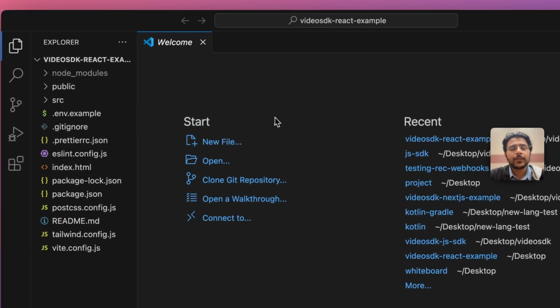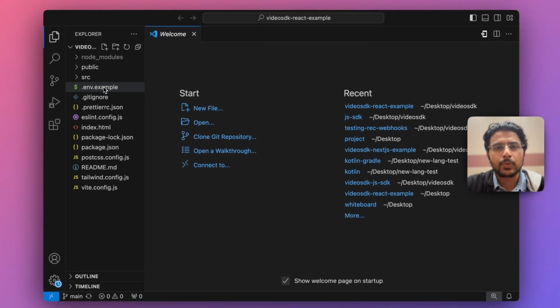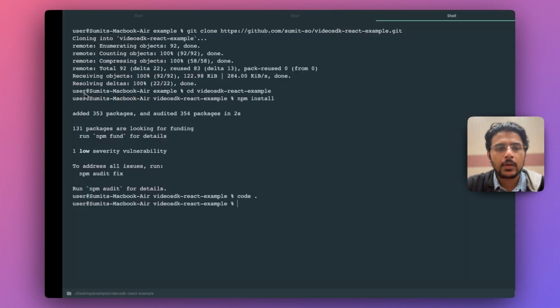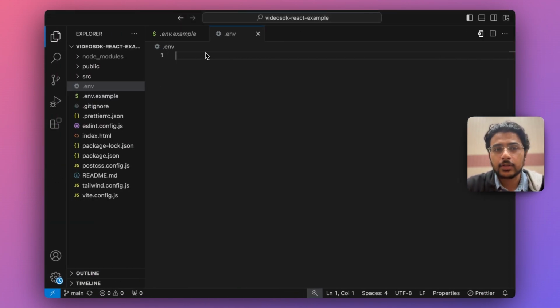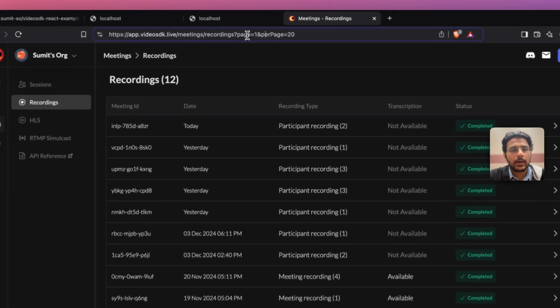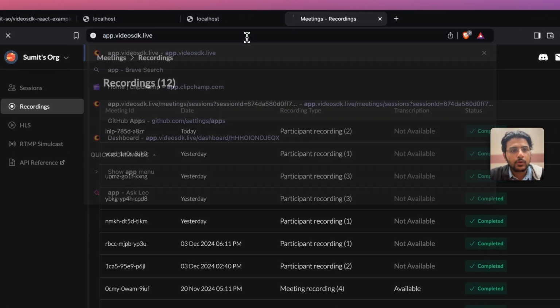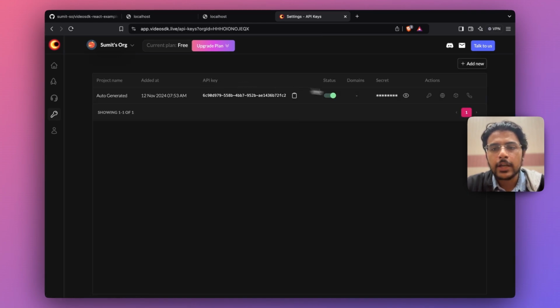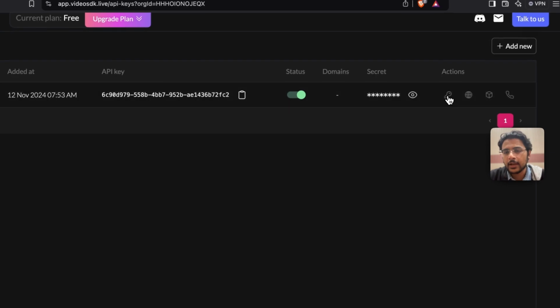Here, the very first thing that you need to do is to provide an authentication token. The authentication token is required to make authorized requests to Video SDK's endpoint. In order to generate an authentication token, you can head over to app.videosdk.live. Here you can see all your API keys. To generate an authentication token, all you need to do is click this icon.